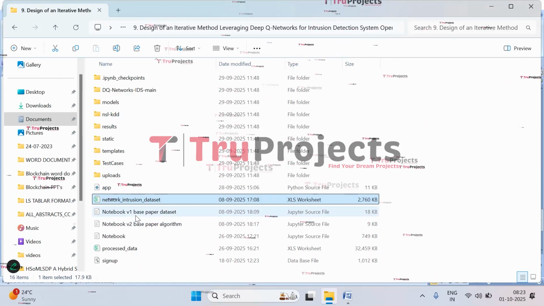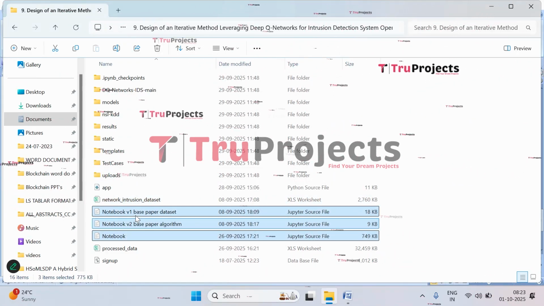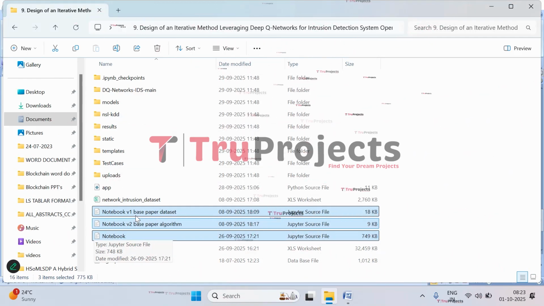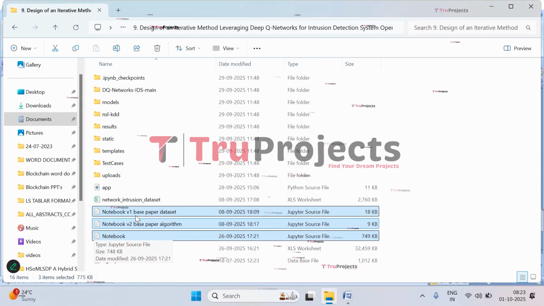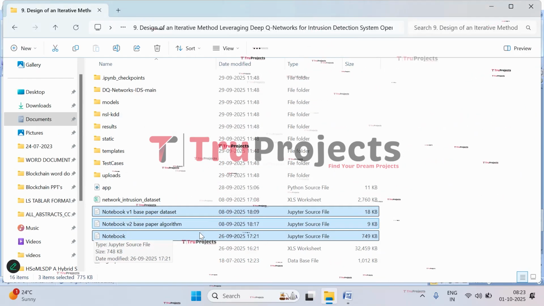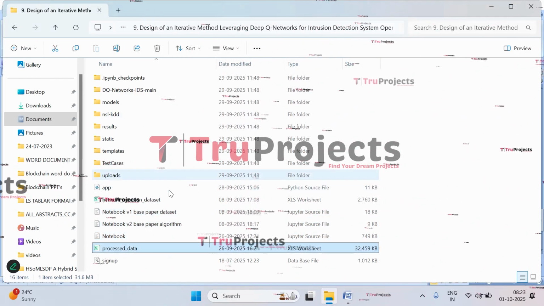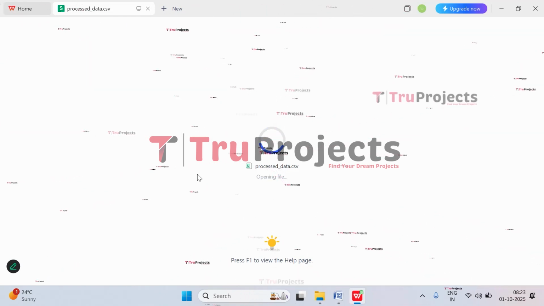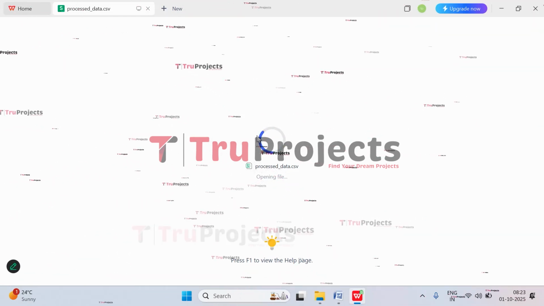And here we have multiple Jupyter notebook files. These files contain a combination of code, graphs, and outputs all in one place. It allows users to write and execute code in individual cells. And here we have the processed dataset. We have processed the above dataset and stored it in this processed data file. So let's wait, it's opening.